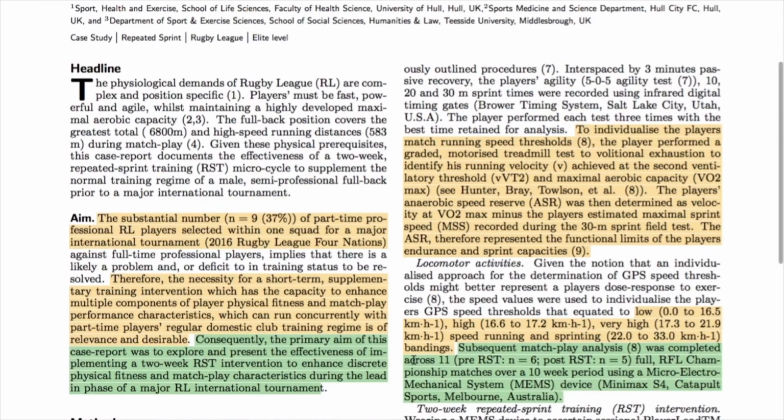In addition to the field tests, we also had the player do a VO2 max test. During the VO2 max test, we took down obviously his actual VO2 max, but also more particularly for us, the speeds achieved at VO2 max and ventilatory threshold 2. These served as anchors for the individualized speed thresholds that we were going to use for his GPS metrics.